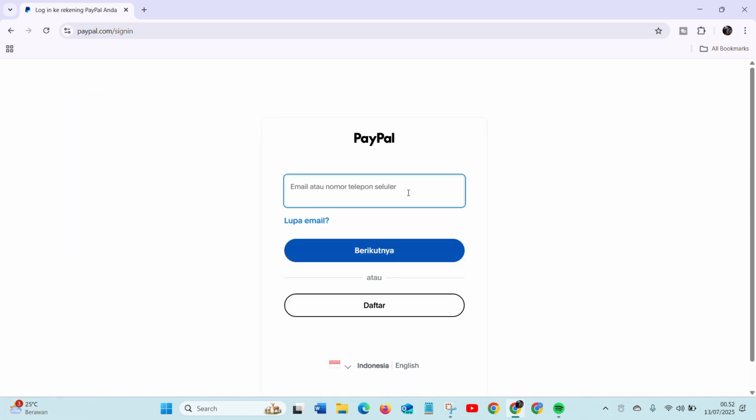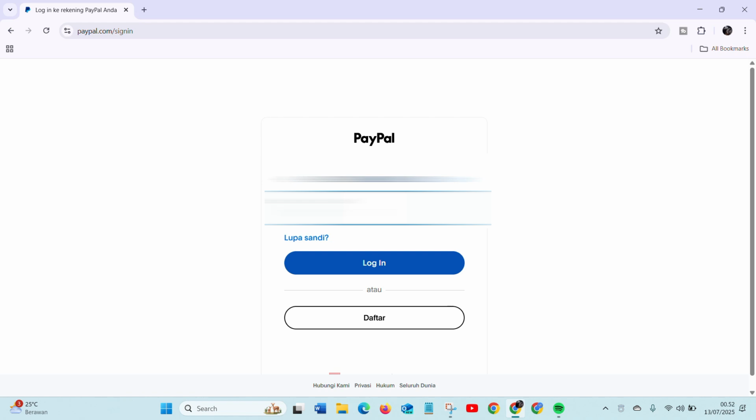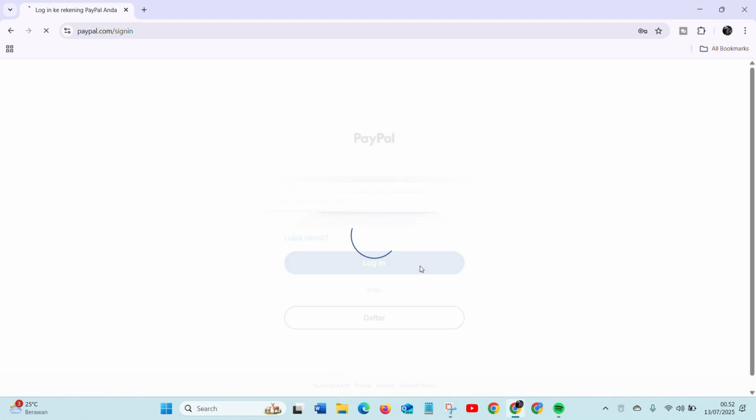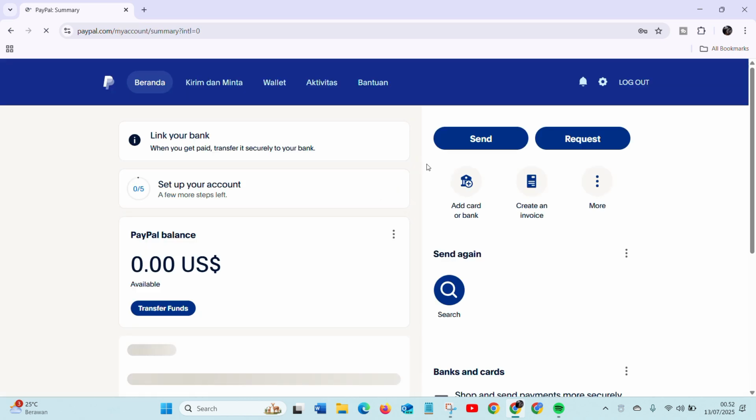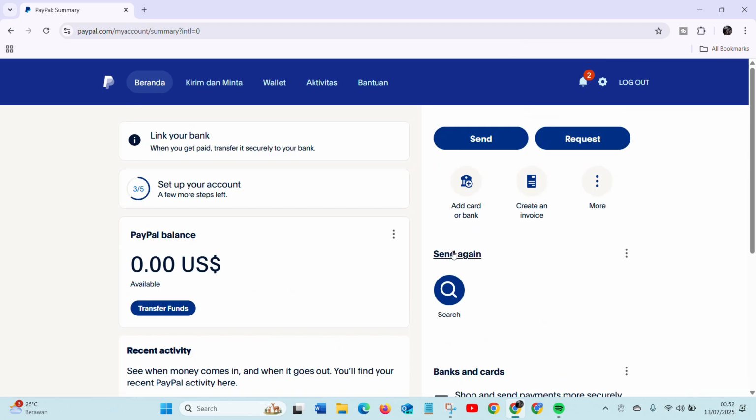You can enter your phone number or email. Now tap on next. Click on next. You can enter your password. Click on login. So now you have logged in to your PayPal account.